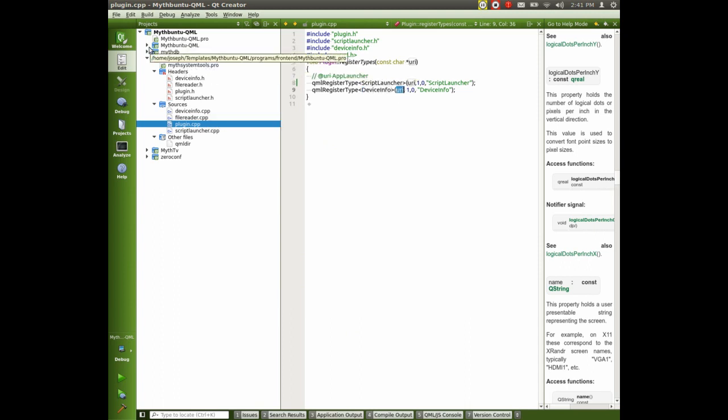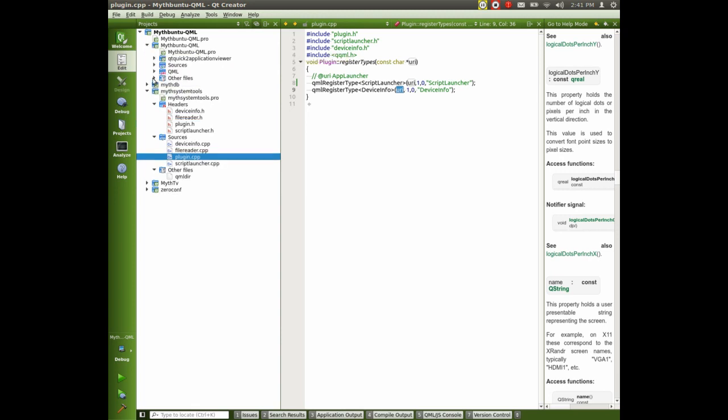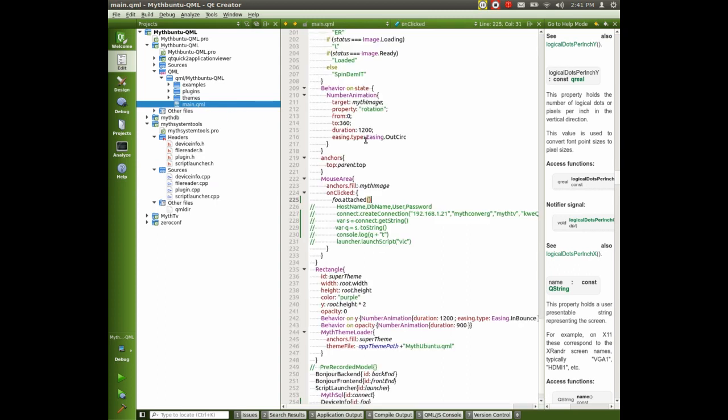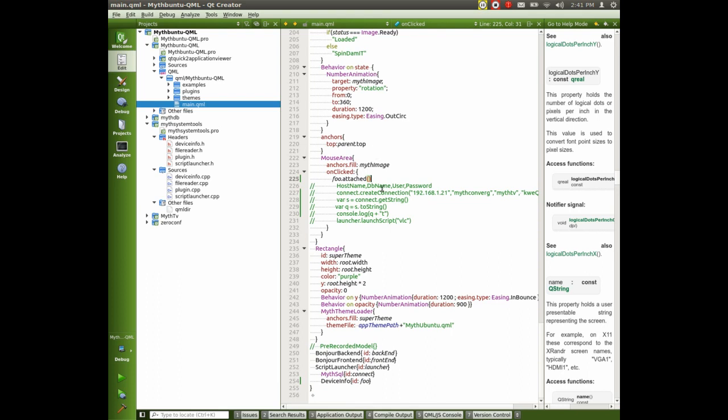Now, if we go over to our QML over here, and we actually look at our main file, I actually have a debugging part of it here. And it's right here, this mouse area right here, okay? It fills in this image, right? And if we look, I have device info set as foo right here, right? And then it says, on clicked, foo attached, right? So I'm just basically going to qDebug all that stuff back to here.